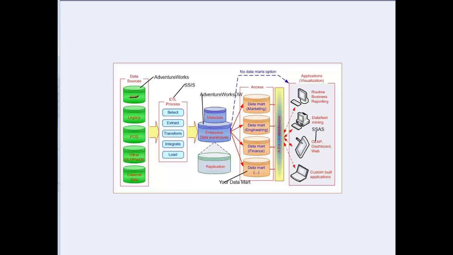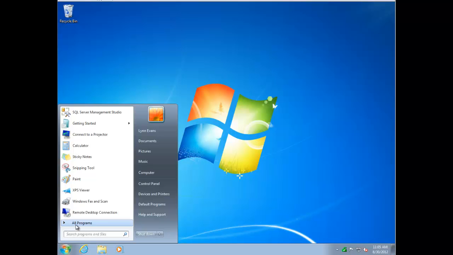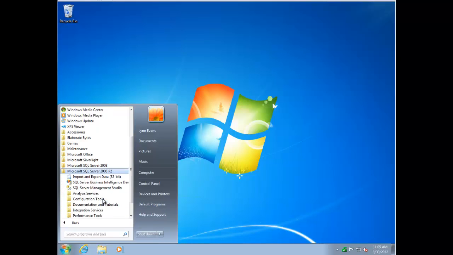So let's expand this, and we're going to talk about AdventureWorks and AdventureWorks Data Warehouse. What I'm going to do is bring up the instance I've installed of SQL Server 2008 Release 2 here, under the Start menu. I'll scroll down, go to Release 2, and I'm going to use something called SQL Server Management Studio.